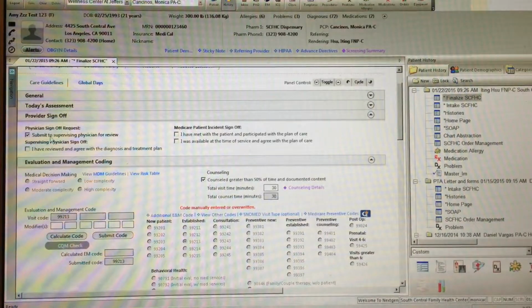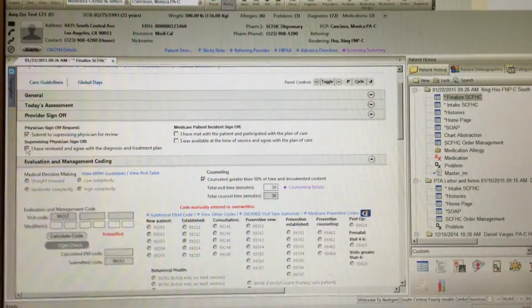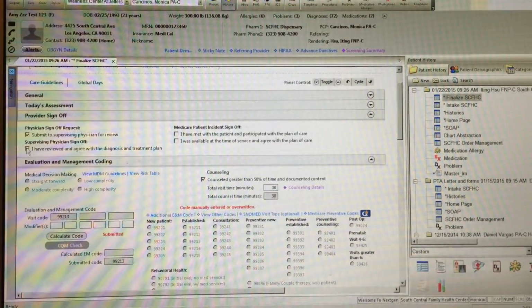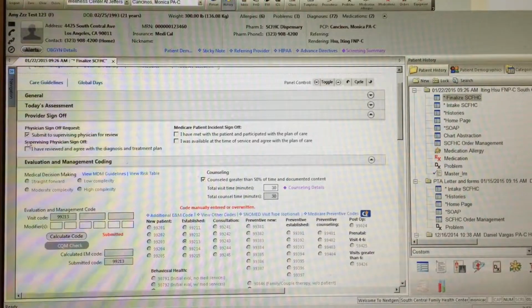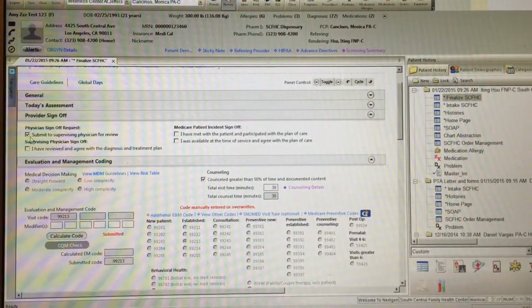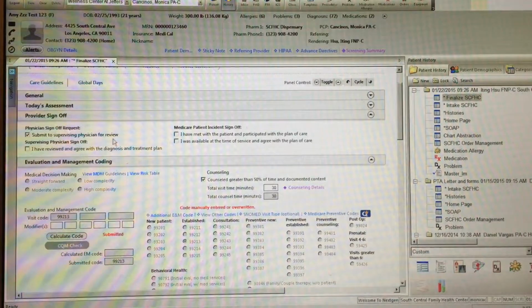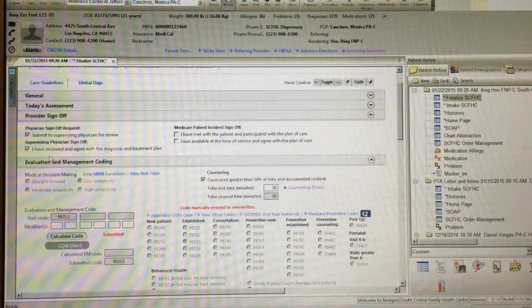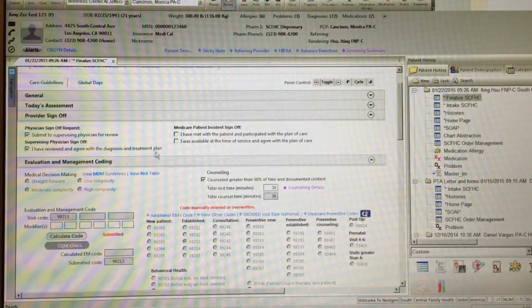Nurses, so the LVNs, RNs, they may do nurse visits and possibly they consult with you. So they too will do this. If you receive one of those, then you will go ahead and click I review and agree with the diagnosis if you're signing off on their note. Also, you'll be signing off on vaccines from MAs. So the MAs will also send you this. When you get this in your task, you will see that it says submit to supervising physician for review. And then you will select I have reviewed and agreed with the diagnosis and treatment plan.